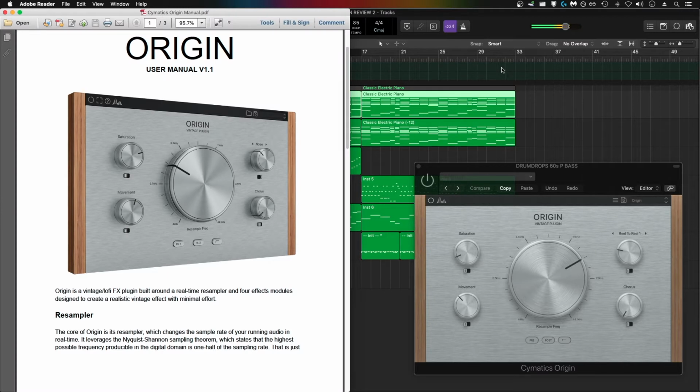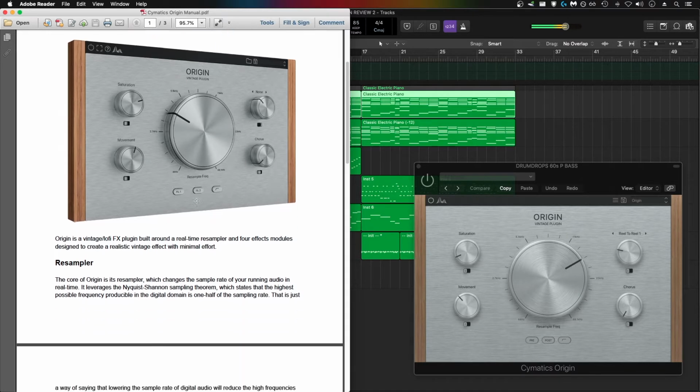First things first, here's the user manual. It says, Origin is a vintage lo-fi effects plugin built around a real-time resampler and four effects modules, designed to create a realistic vintage effect with minimal effort. I think it does that pretty well.